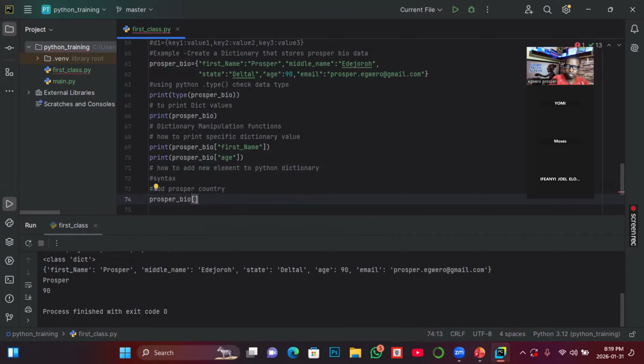And then it is a string. We are adding the key. The key will come like this. So what we are selecting is the key, which is the country. Like this. Then you will now equate it. You will now assign. Then the country name, which is Nigeria. My beautiful country. All right?